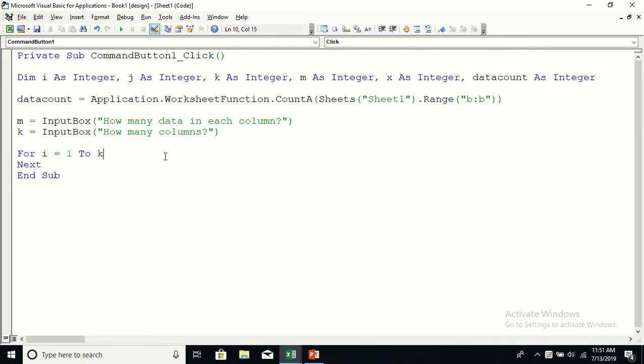So the For must be associated with the Next, and this should be Next i. Once you put Next i, it is better to show which loop this Next is connected to. That gives you more clarity. And here we are going to use x equal to 1. Why, I'll explain later on.